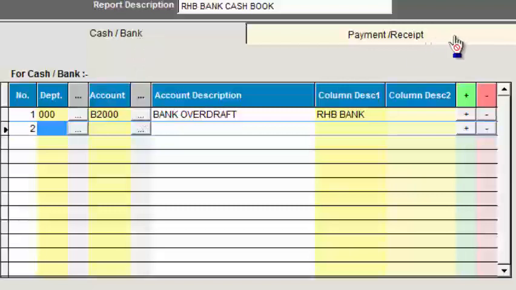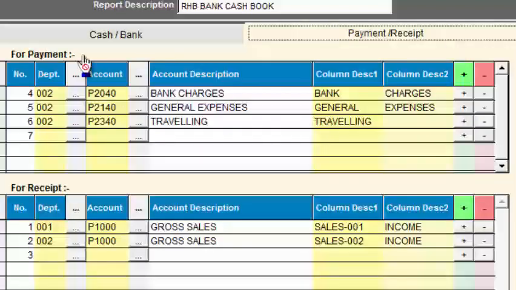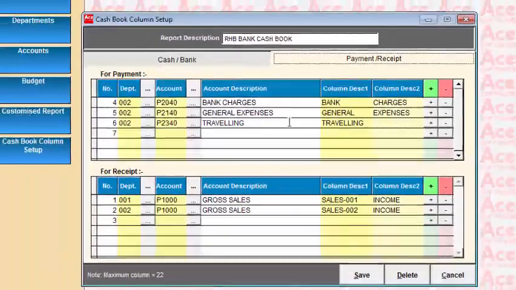There's also columns for the payment or receipt, which you can create. For payment is up here. You can see you can set different accounts. For example, payment, you may have bank charges, general expenses, and traveling, which you use a lot. You can create them into columns. And for receipts, you may be receiving a lot of income from gross sales, for example. You can create this as your columns. So this cash book option is for you to set up how your cash book will look like with all the horizontal columns and actually print a cash book from this.